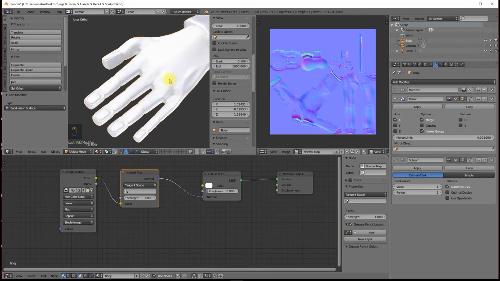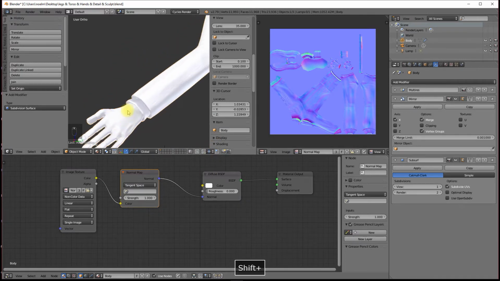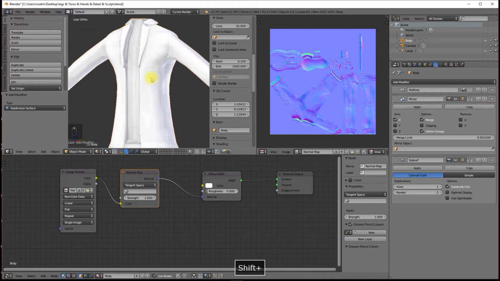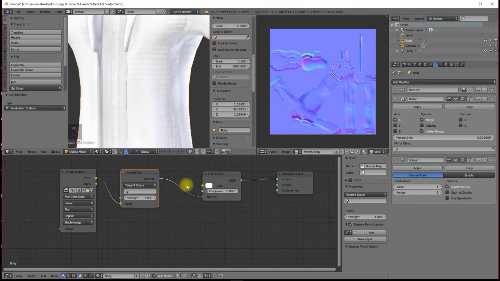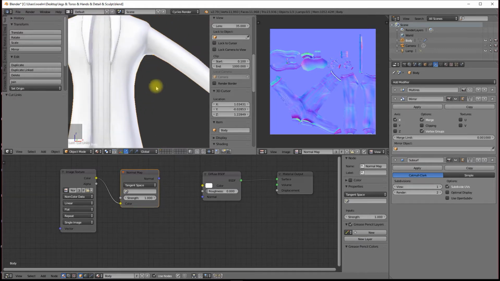Now I can come in and do all sorts of other additional coloring, etc. to this. So let's just turn this off. Let's just get rid of it. And so that's it without the normal map. And then this is it with the normal map.